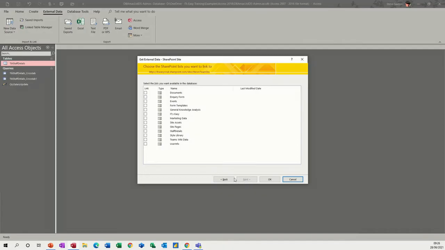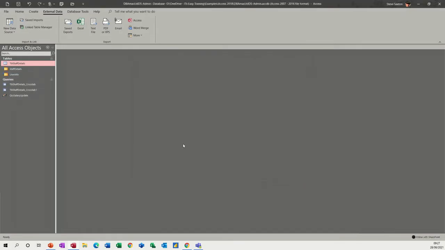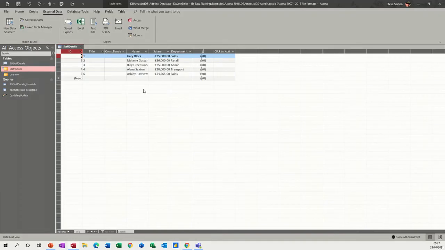Next, these are all the tables on my SharePoint site. The one I want is Staff Details. Okay, and then that should bring that into Access. If I open Staff Details, you can see the information is there. Change the wage from 30,000 to 50,000 for Alana. So she'll like that. I've changed that now.